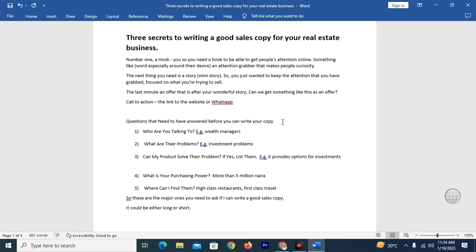So the next thing you need to ask is, what are their problems? Many of them may have the problem of how to invest so they can help grow their client base and business. So these are the problems they have. The question is, what can my product do for them? If yes, list them. What options for investment can they provide? The wealth manager I'm targeting understands that I can provide them a chance to be able to have options for investment.